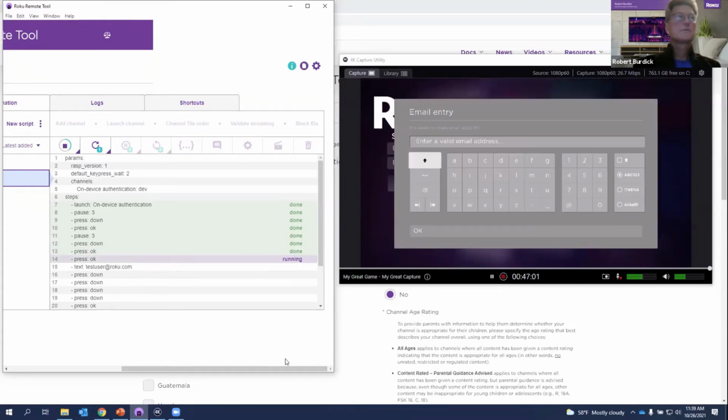We're going to go into the step of entering the username. And that's where this text command is super useful. The script is now telling the device, inject this text into the focused field to automatically enter the username without having to navigate the entire keyboard. When that finishes, it'll navigate down to the OK button.